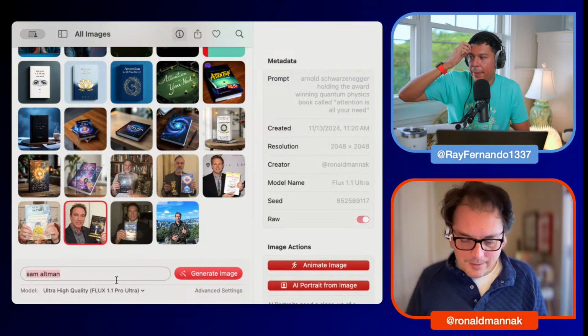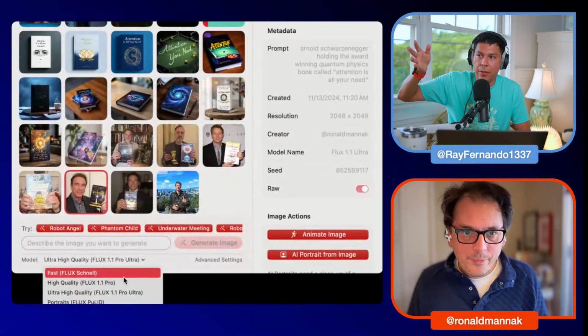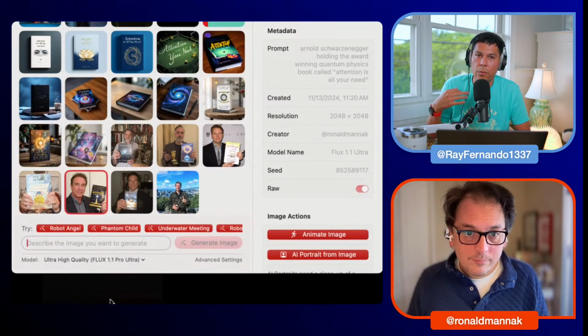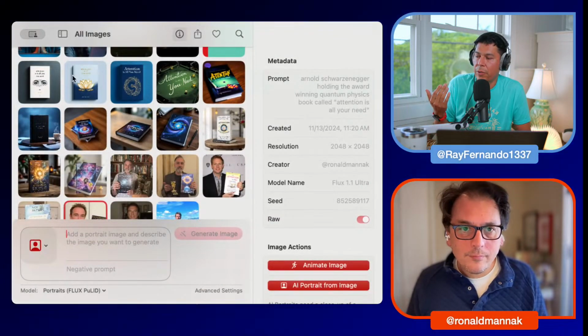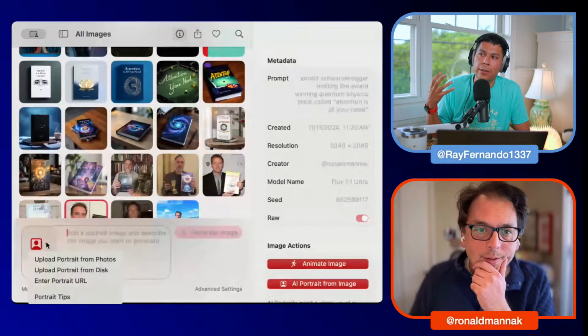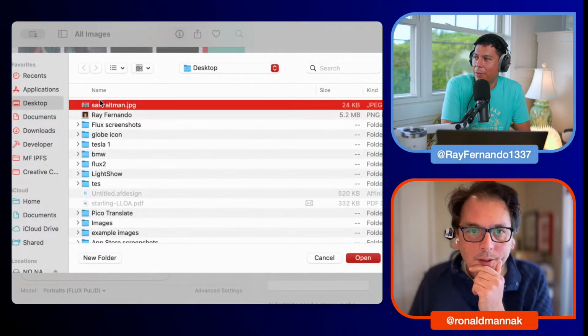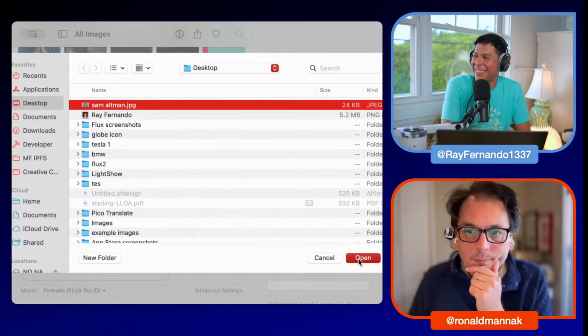What's nice about it is previously you had to upload like 10 different images of yourself or someone to have the model trained, but this is a shortcut to quickly get images that look like someone and then put stuff with them. Previously, unless the model was trained on a famous person, you couldn't really do that. It would take a lot to do. So upload from disk, and he's uploading Sam Altman. Cool, that's awesome.